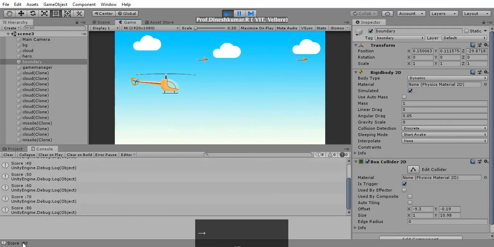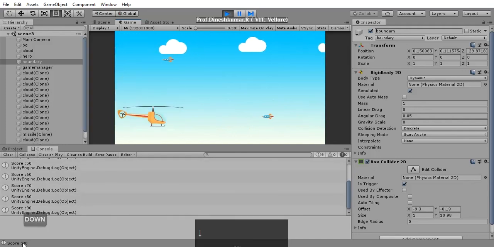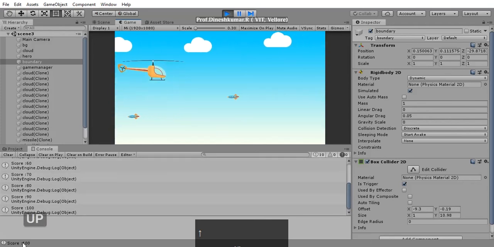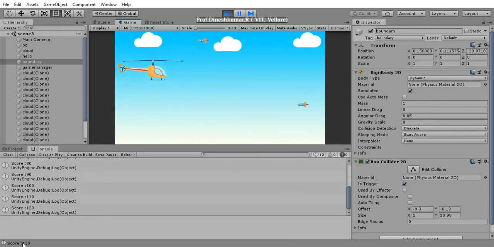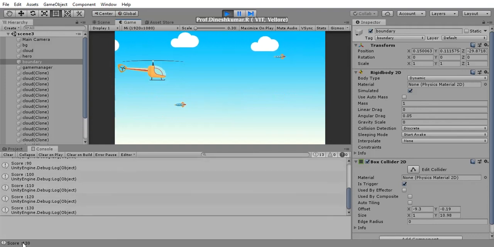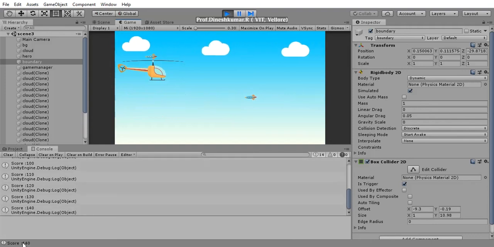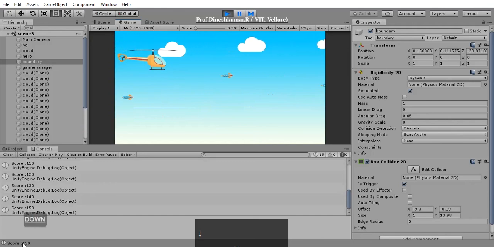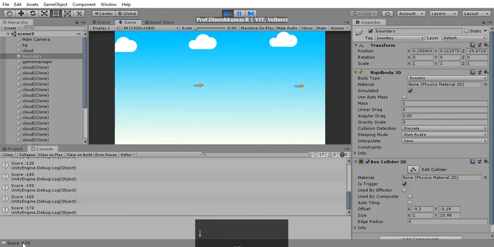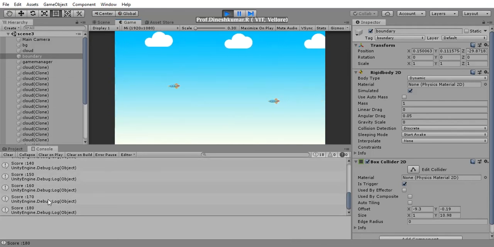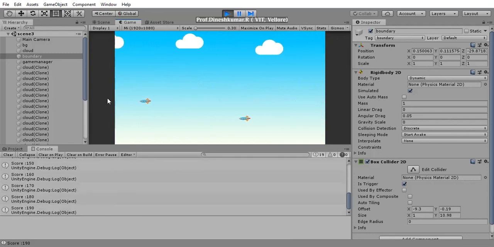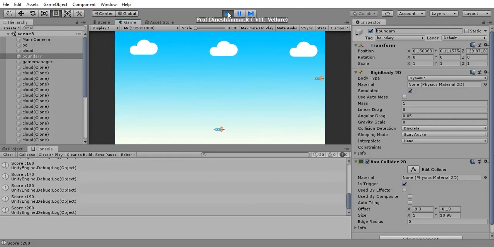Score is 10, score is 20. Here you can see that score is 30. Yeah, score is, I think I'm saved now. Oh, score is 60, score is 70. Great, which means my script is working. I often use this debug.log to find out whether my script is working or not. Now I can pretty clearly say that my script is working.